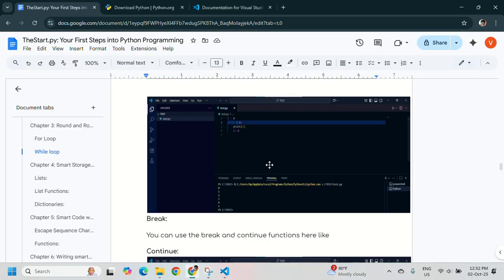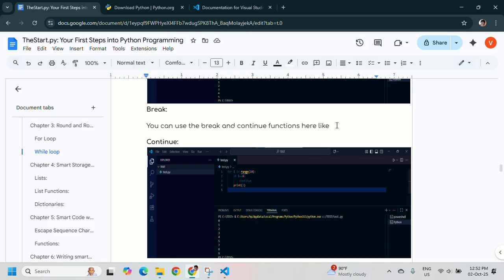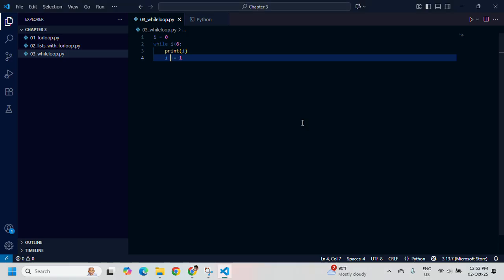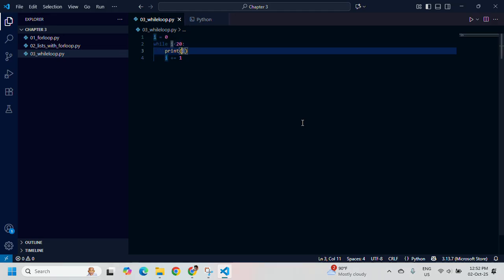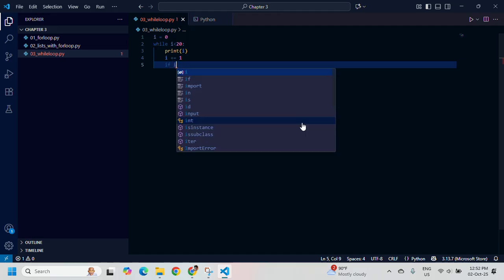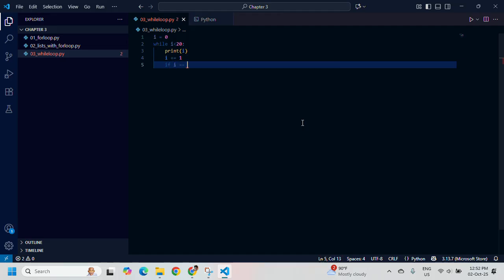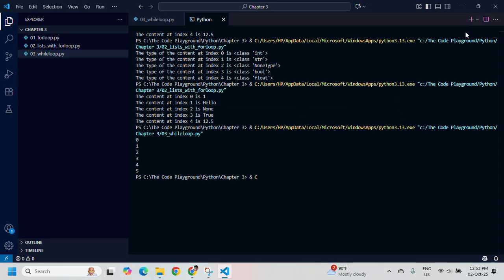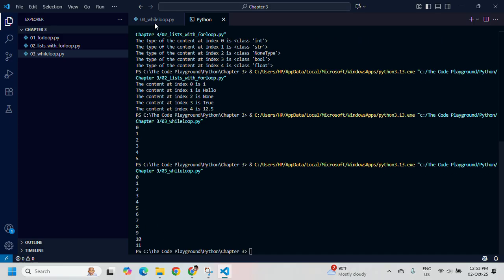So you can also use break here. So I print numbers till 20. If i is equal to 12, then I say you break. You no longer follow this, you break it at 12. Yeah, see, if i becomes 12, you break it. So not even 12 is printed.